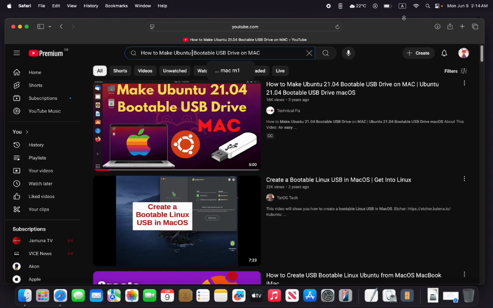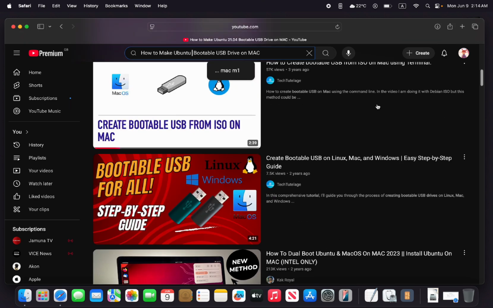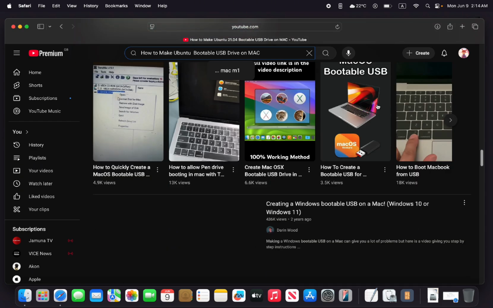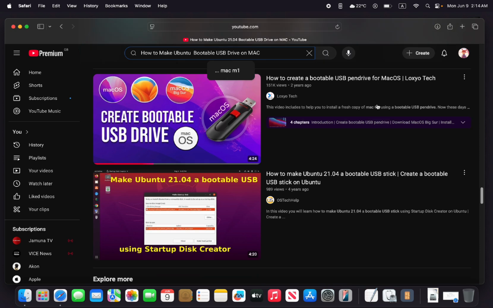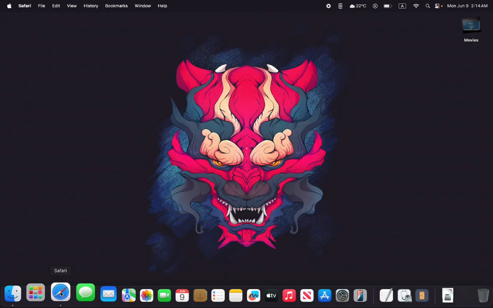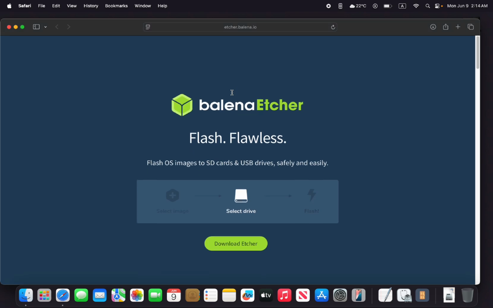Today I'm going to show you how you can make a bootable Windows or bootable Ubuntu, any operating system, using your Mac. Probably you've seen a lot of videos on YouTube, but you're still confused about how you can make it. Don't worry, I'm here. I will show you how you can do it. Let's do it. First, you need to download the applications.